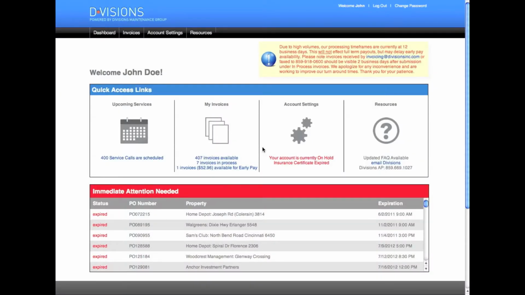After you have completed your login, you will arrive at the dashboard. Everything you need can be accessed through this page, and you can return to it any time by clicking on the Dashboard button. This black navigation bar will remain with you throughout the site. Please keep an eye out for the yellow alert box. Divisions may put special alerts to all of our providers regarding the invoicing process here.